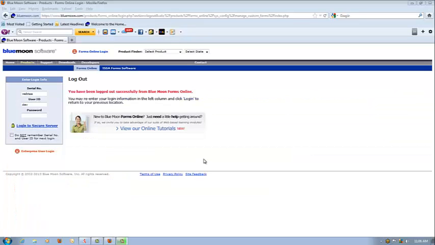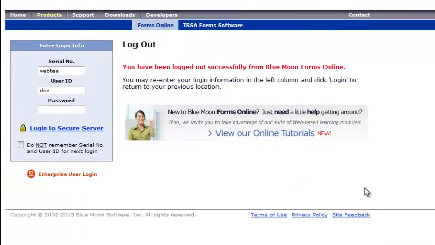Please keep in mind that if this license will be integrated with another vendor program, the vendor should be provided with the appropriate login information. If the vendor is provided with the administrator login, the Forms Online program will open with full access to all program features. If the vendor is provided with the user login, the Forms Online program will open with all appropriate restrictions in place.